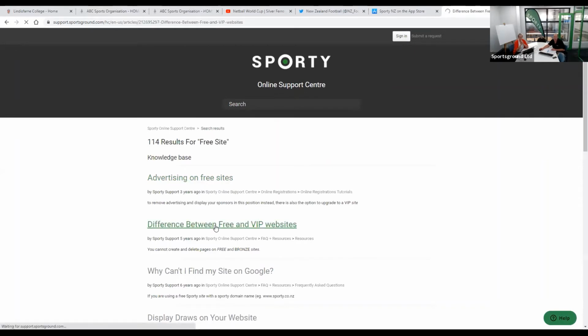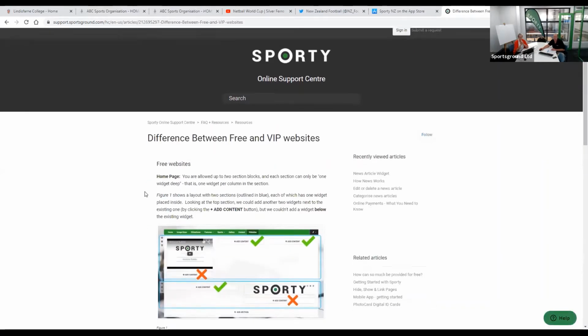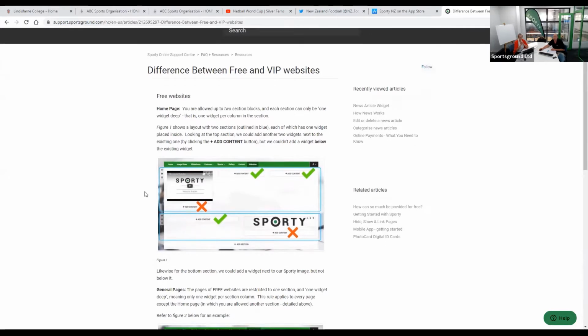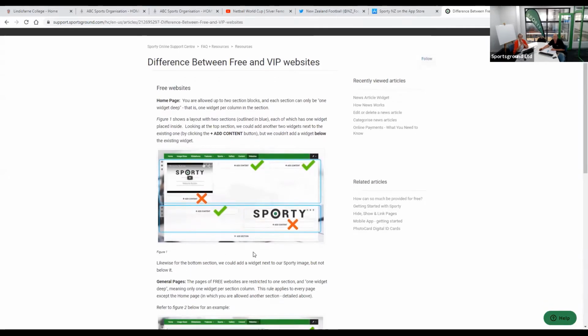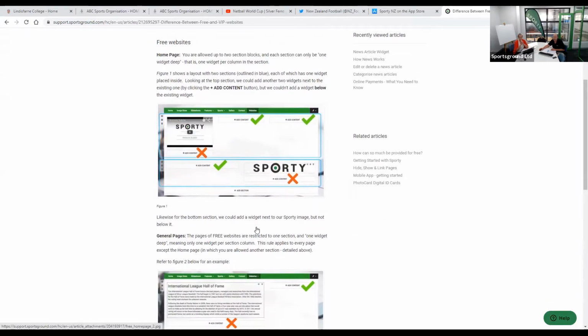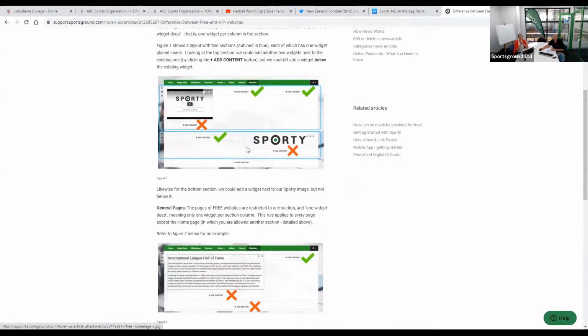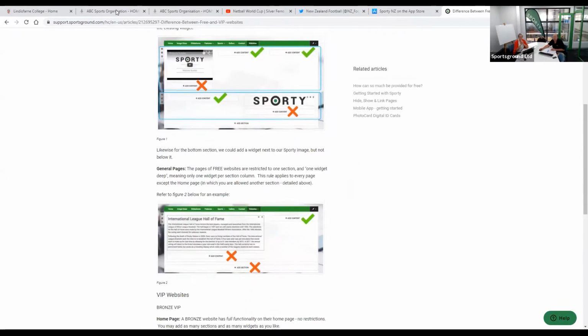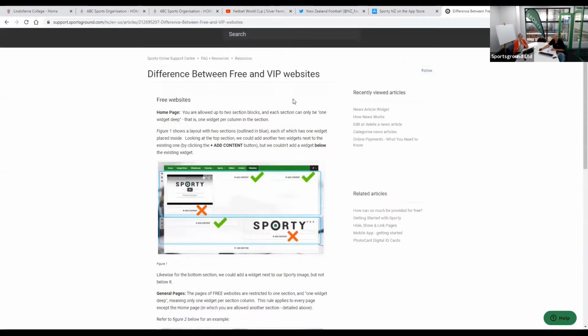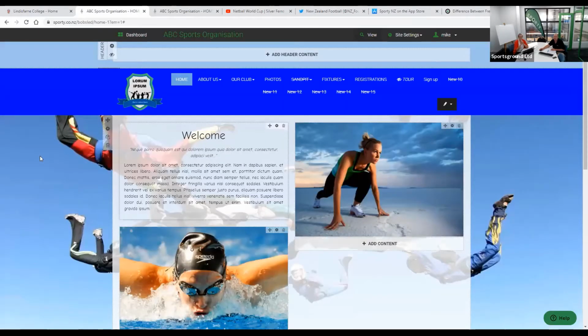Right, so there's an article here that explains the difference between what we call free sites and VIP sites. It talks about the limitations in terms of the amount of content on a page. In very rough terms, a free site comes with about 100 pages of content, with a maximum number of widgets deep within the sections. To remove those limits, you'd need to go to a VIP or paid plan.